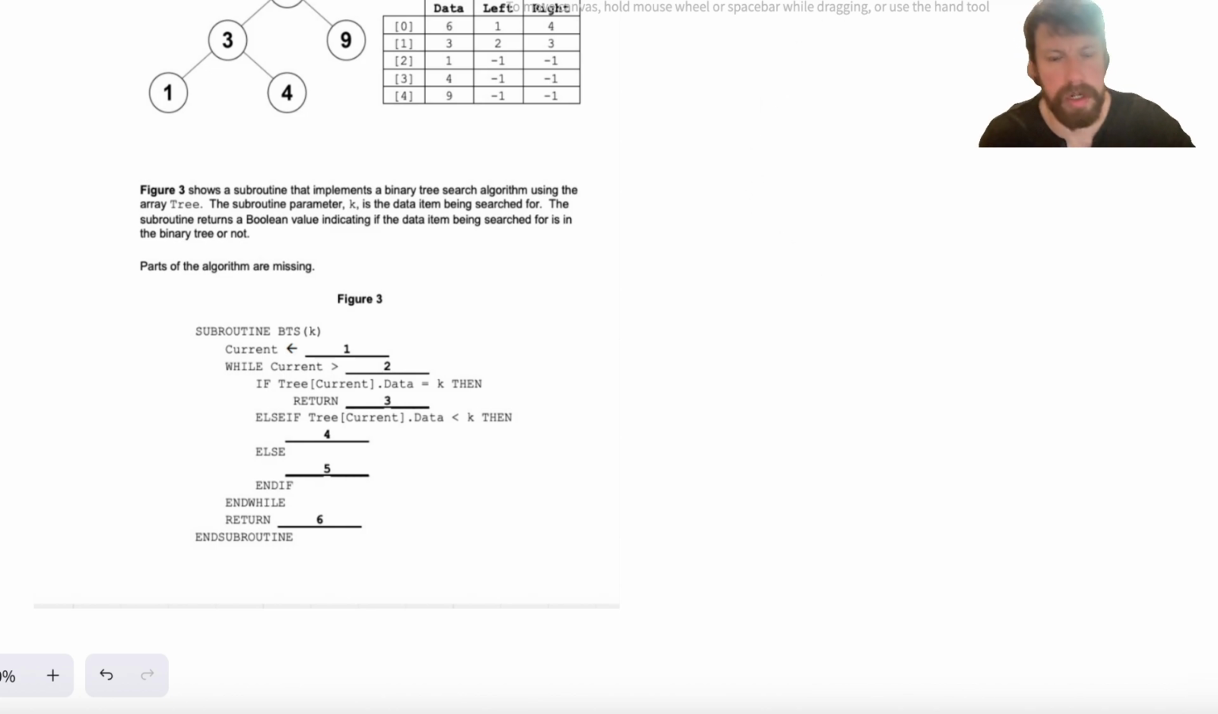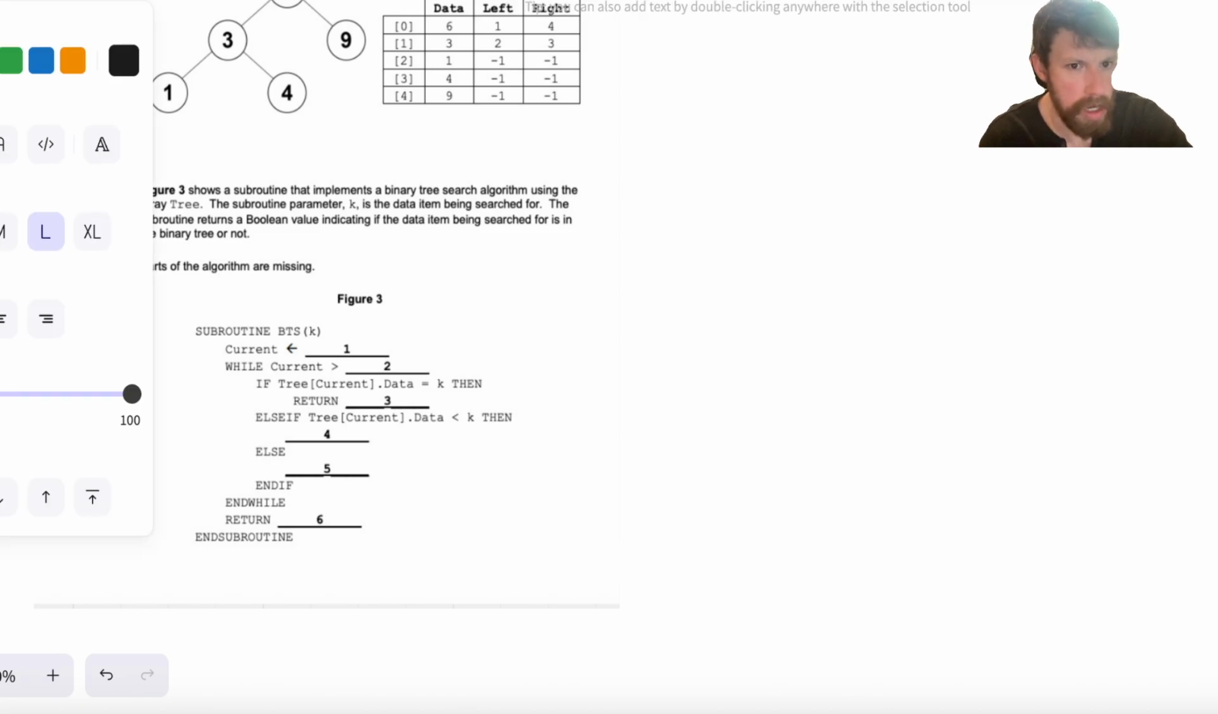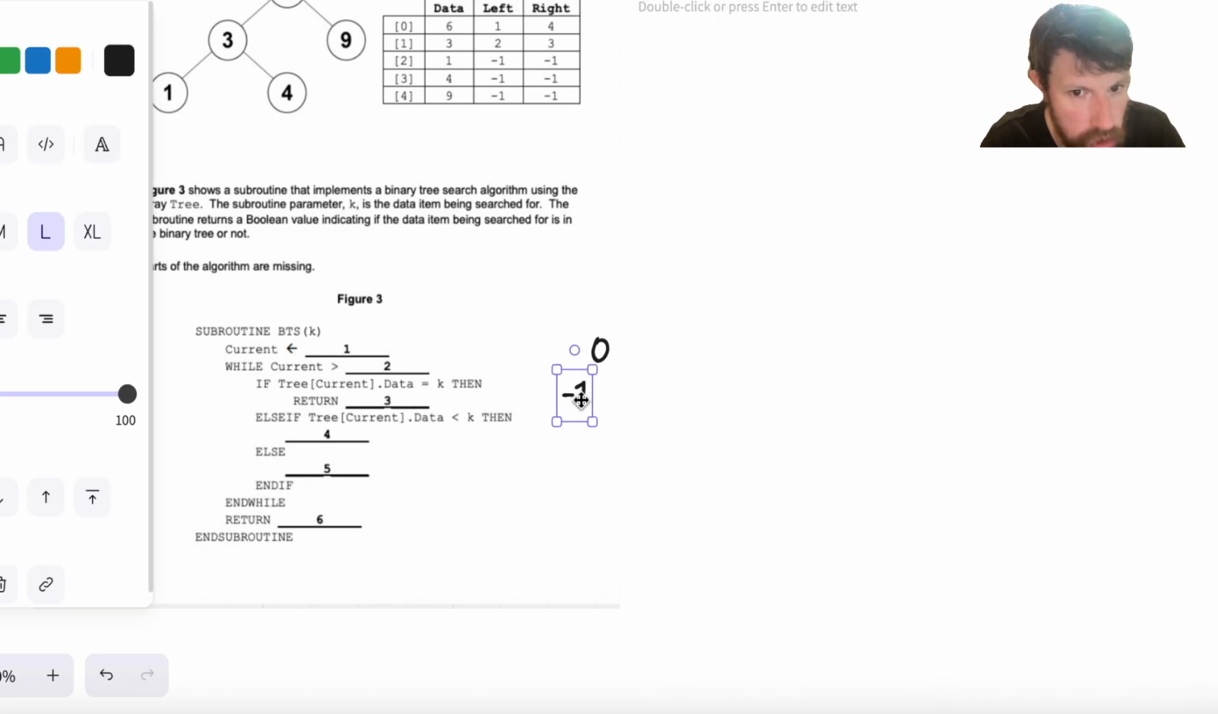Okay, for this question then, what we're going to do is just go through the binary tree search algorithm. And how we do this is we're going to go through the nodes and search for it. K is the search value. So what it's going to do is check with the first value, so 0, if that is the value it's looking for. And it's going to go while current is greater than -1, because -1 signifies that we have come to the end of the binary tree.